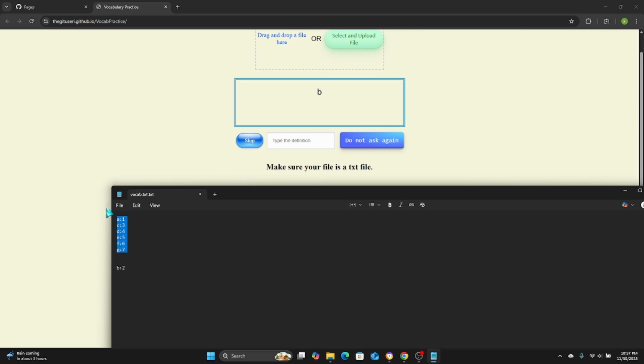Now our new list doesn't contain B. You won't be asked B again until you answer all these words correctly. That's the idea I had in my mind. You won't get B back to back twice unless it's the only word in your list. So if we answer B, which is 2, correctly, it's going to be removed from the list temporarily until you answer all these words correctly. Then we will add B again. So that's the idea.